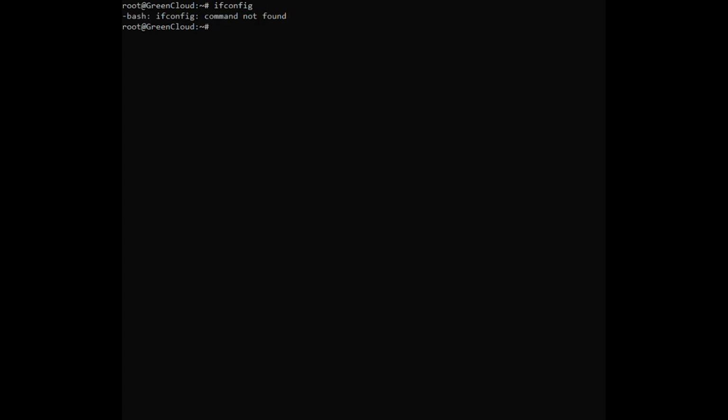The error occurs either because the system does not have NetTools or because the ifconfig directory is not added to the standard path variable.